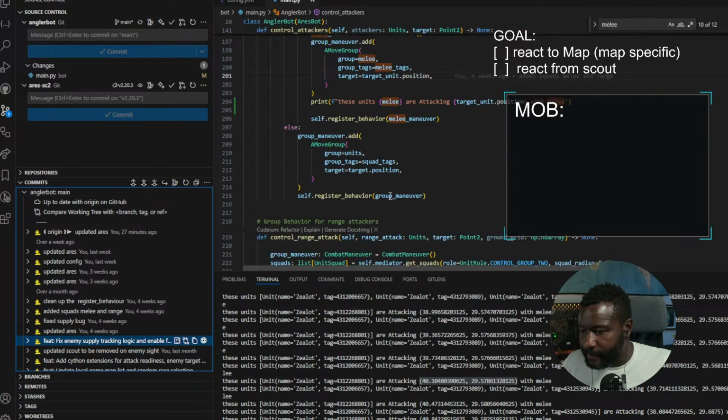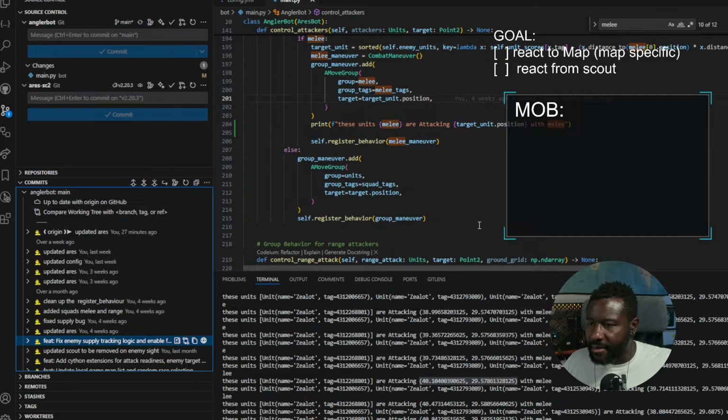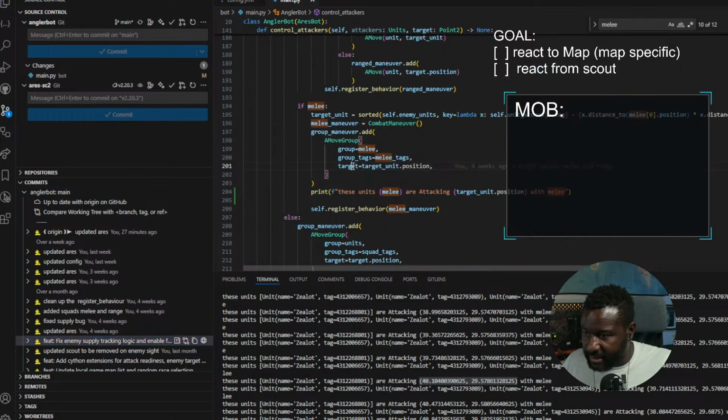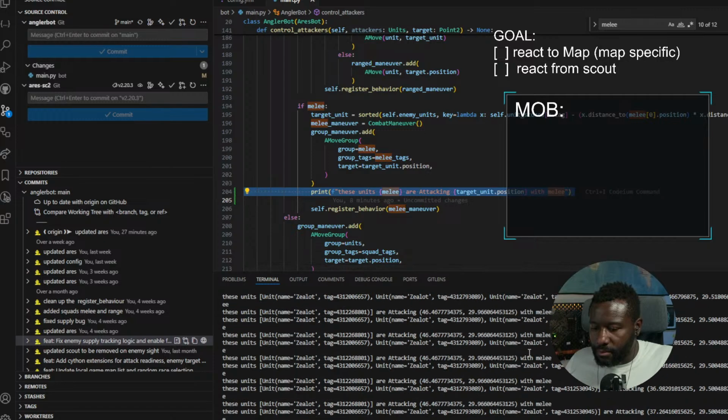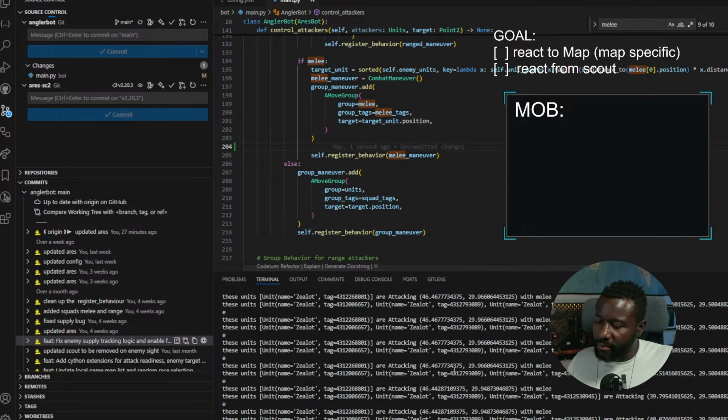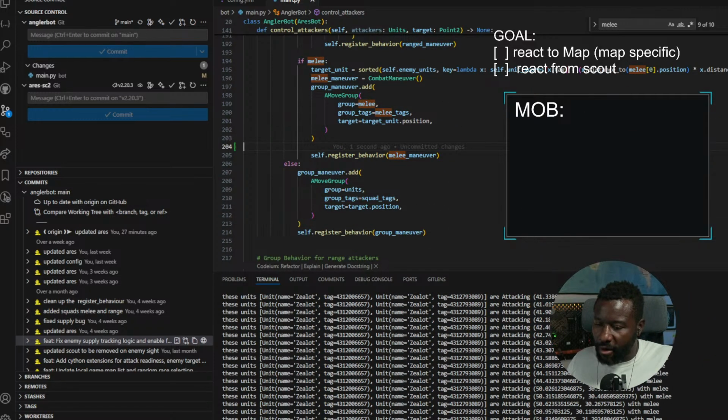Let's not waste time. We have a limited amount of time together. Let's not waste it. Let's work together on this, and let's get this done. I don't want to sit down and be jumping around for this. Okay, so this print statement tells us that we're pretty much okay in terms of finding all the melee units. All the melee units are being found.